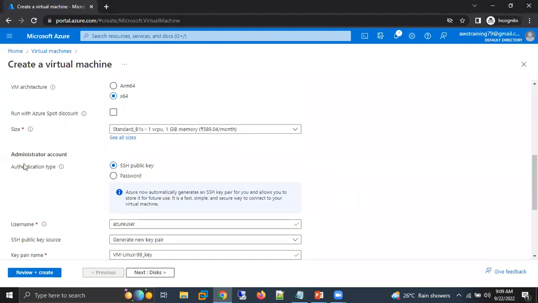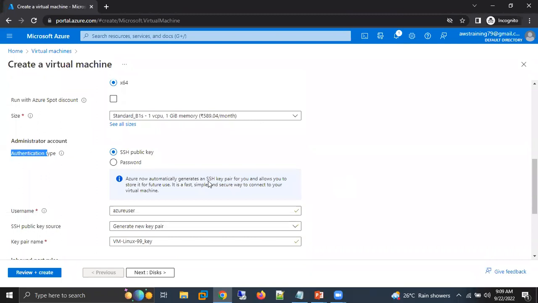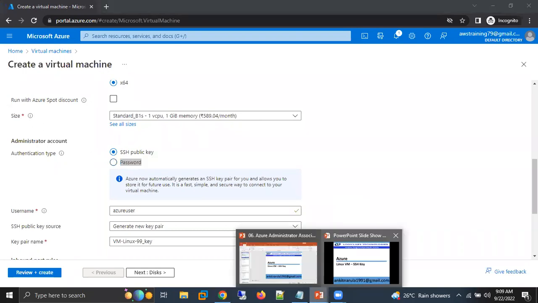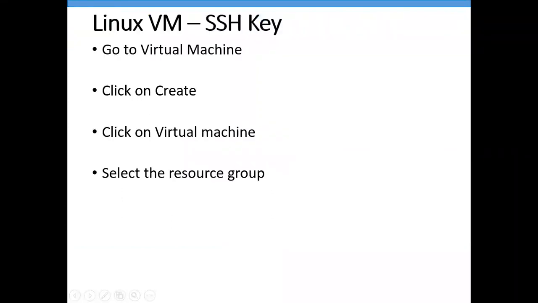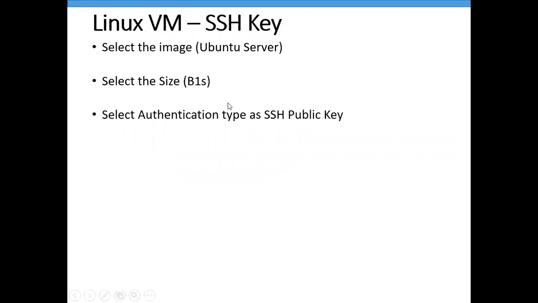Now coming to the authentication. While creating a Windows machine, we get only one authentication type, which is called password. But while creating a Linux machine, we get two options. One is SSH public key, the other is password. We will learn about both ways. Right now, I'm going to show you the SSH key option. This SSH key option is one of the most secure options we have, because it's practically impossible to hack an SSH key.